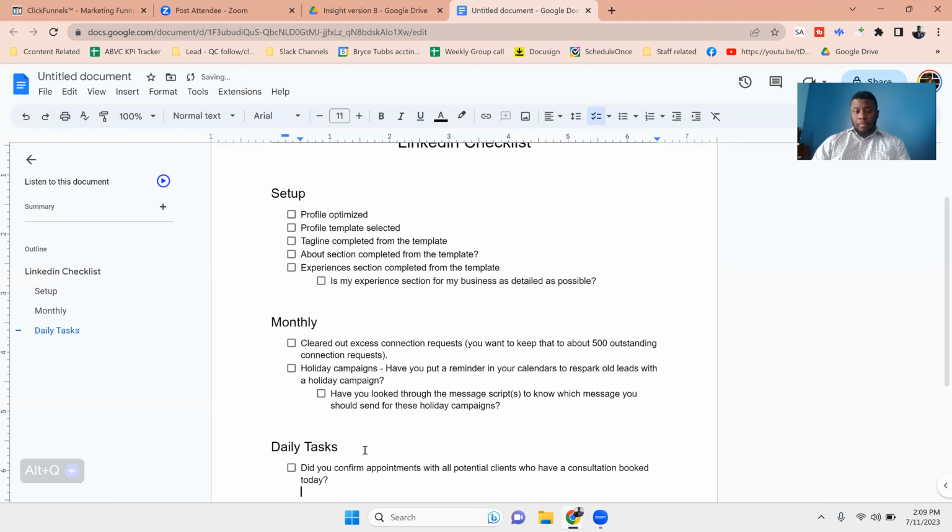Just means, did you actually confirm with the people who have booked a call? One of the more annoying things when you're first getting started is you only have like 3 to 5 calls per week on the calendar. If 4 of them don't show up because they just forgot about the appointment, that means all of your hard work has been put to waste.